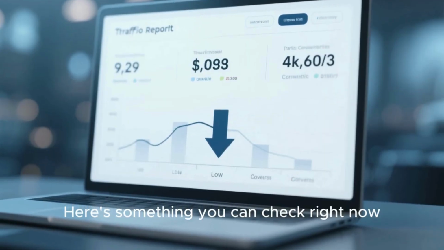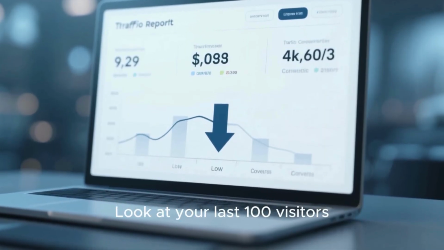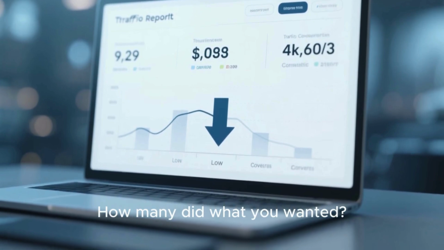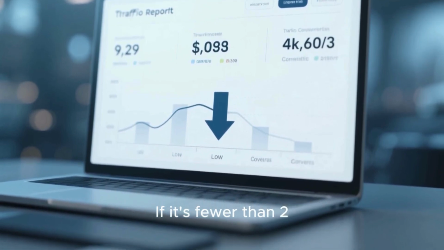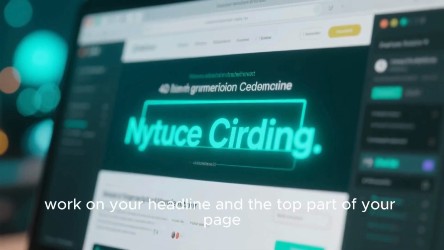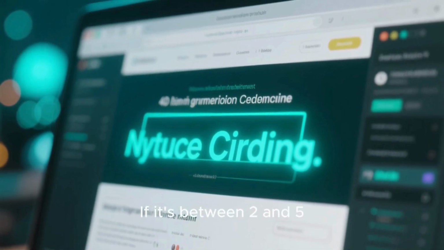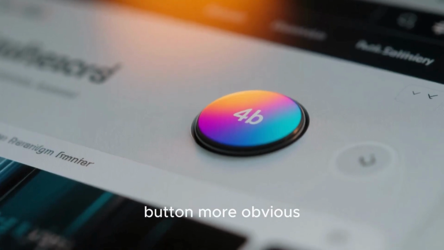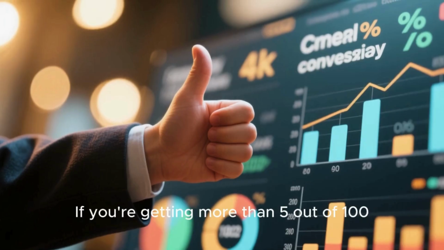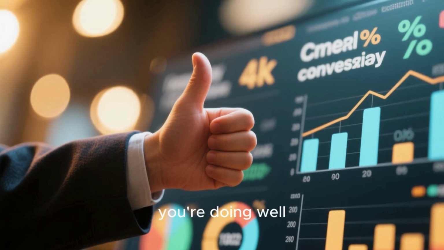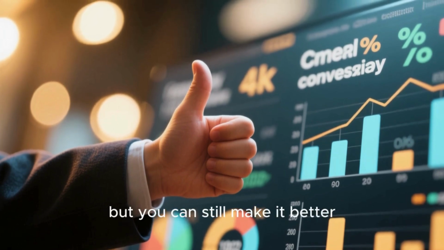Here's something you can check right now. Look at your last 100 visitors. How many did what you wanted? If it's fewer than 2, work on your headline and the top part of your page. You're not talking about their main problem. If it's between 2 and 5, make your click here button more obvious. If you're getting more than 5 out of 100, you're doing well, but you can still make it better.